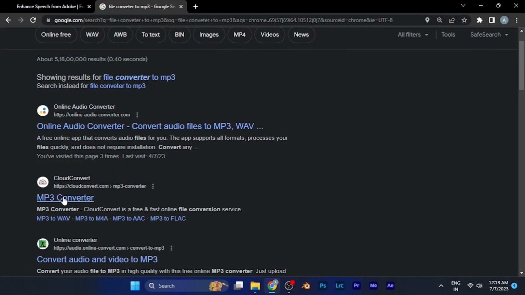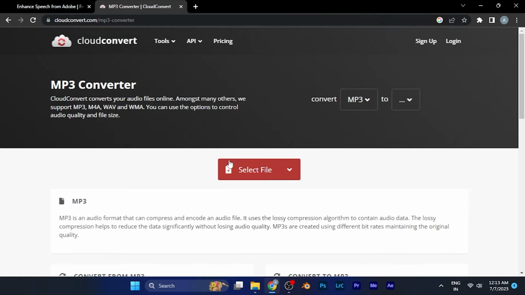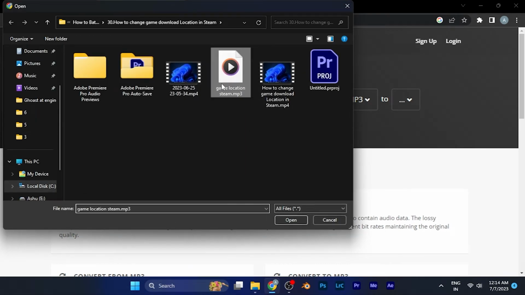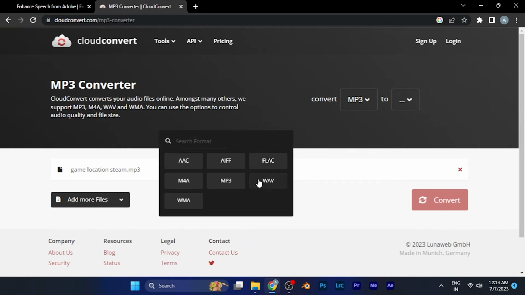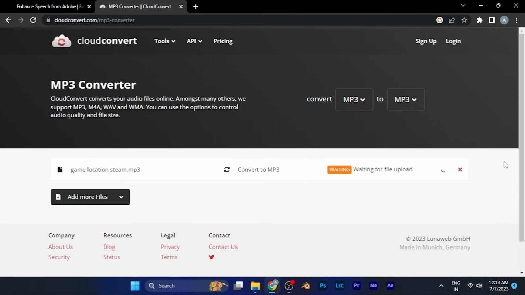When you search this, you can open any site from which you want to convert your file. For example, if I open this one, I select the audio file that I want to fix for the Adobe Enhancer. From here I select the file format to which I want to convert, which is MP3, and hit convert. Once the file is converted and downloaded, you have to upload it to the Adobe Audio Enhancer, and you'll find that the audio has been easily uploaded without any errors.